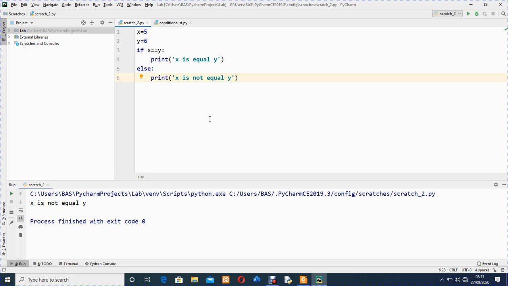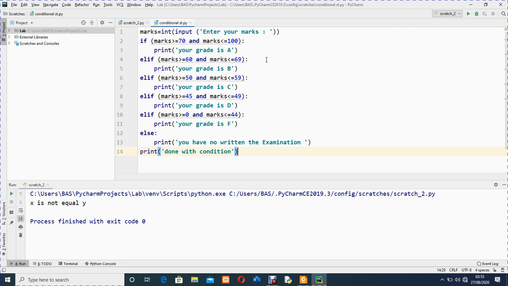Let's try elif. For this one I have the code already because it's somewhat long. I did it based on how to calculate the grade of a student. You see, marks equals int input, enter your marks. If marks is greater than or equal to 70 and marks is less than or equal to 100, then print your grade is A. Elif marks is greater than or equal to 60 and marks is less than or equal to 69, print your grade is B.